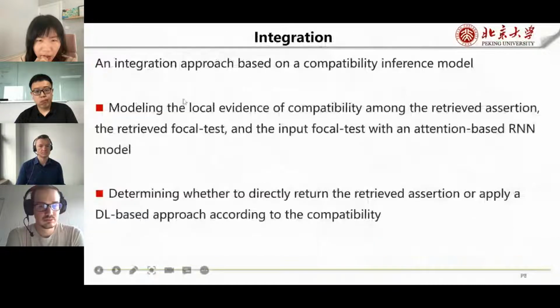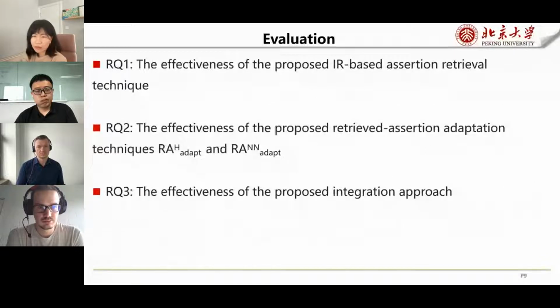Then I introduce the integration approach. We propose an integration approach based on a capability inference model, which calculates the capability between the retrieved assertion and the current focal-test methods. Then I introduce the evaluation. We conduct experiments to answer the following research questions.